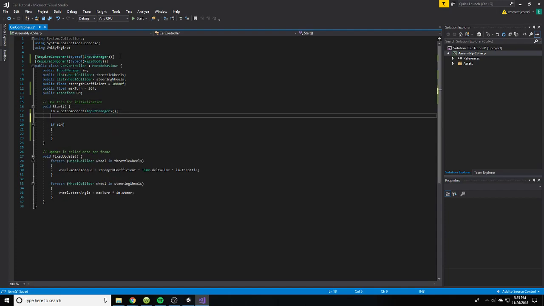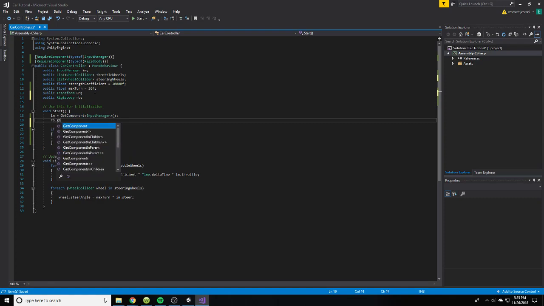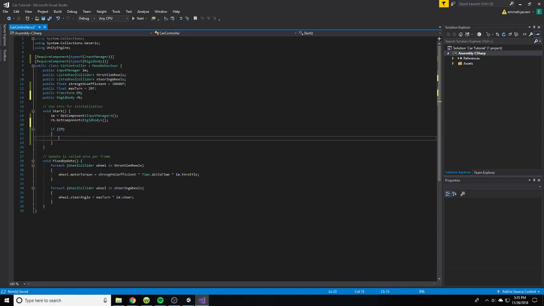So we're going to say up here, just add this down here: public Rigidbody rb. And now up here we can say rb equals GetComponent Rigidbody. Sorry, it's not rb.GetComponent, it's rb equals GetComponent Rigidbody. We can get our rigid body and call that rb.